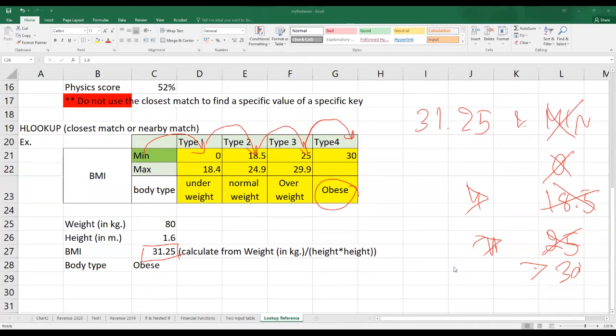It tries to jump to the next cell, but the problem is that it has reached the border of your reference table or the data pool already. It ended here. So it doesn't have any other cell to go to next. That's why it stopped here and shows the text obese for you. Okay, this is the way that HLOOKUP works.